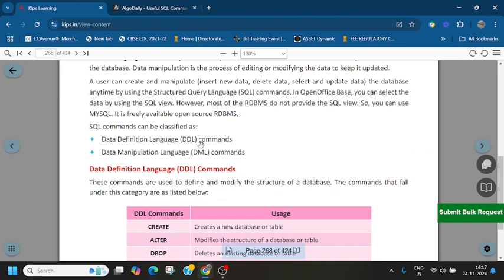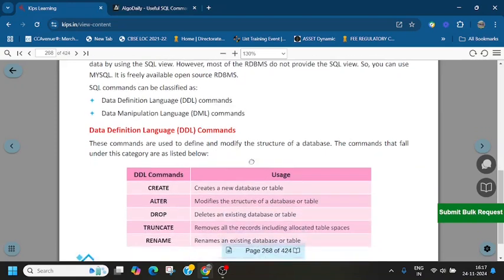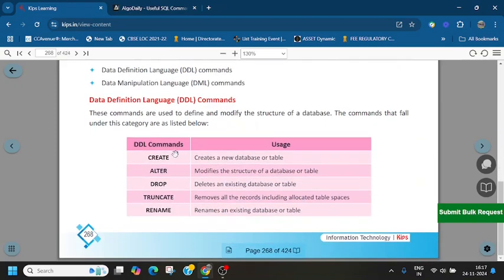Data definition language. In this DDL type of command you are going to get such types of commands. Like here you can create a table using this command create. We are going to see one by one. Alter, here you are going to alter the table that you have already created. Means the table is there, you can modify the structure of the table. How? We are going to see that.